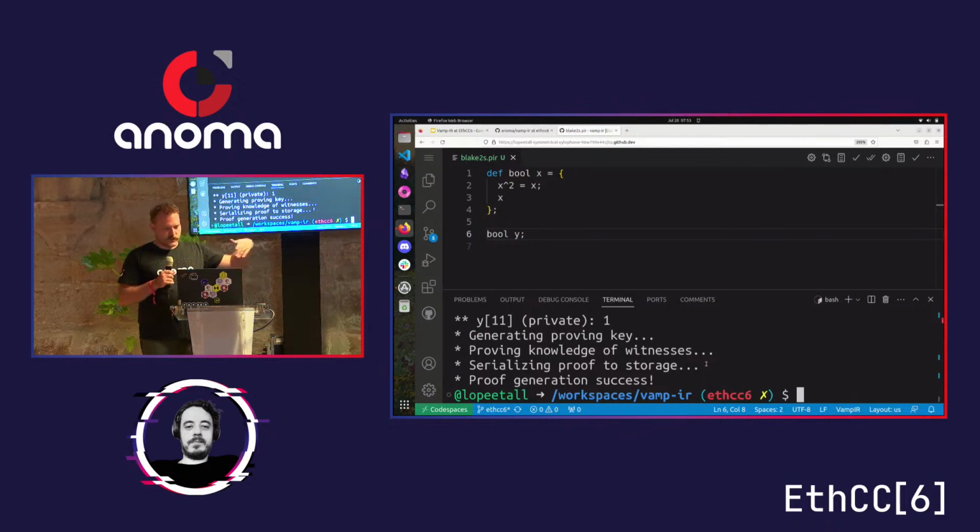Okay, it's generating proving key and proving knowledge of witnesses, etc. It says proof generation success. Proof generation success does not mean that the circuit is satisfied, because you can generate false proofs. Halo 2 took the values that we gave it, and it generated a proof using the proving algorithm, and now we have that proof. If we gave a value there that did not satisfy the circuit, we would still have a proof. It would still say proof generation success. So this proof has not been verified.